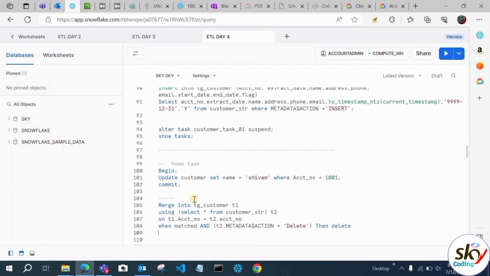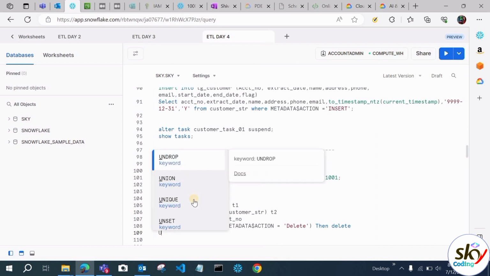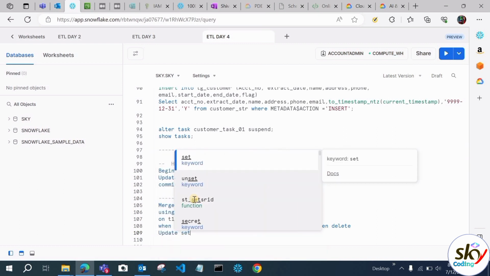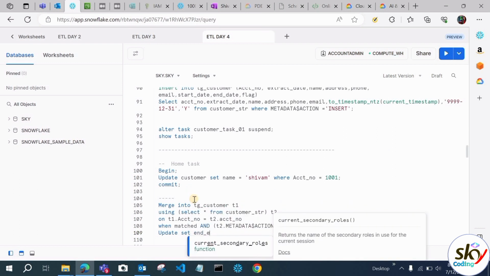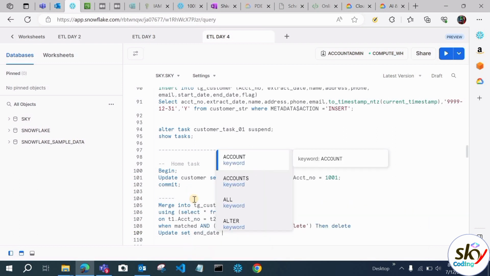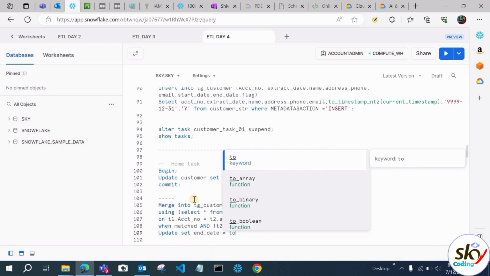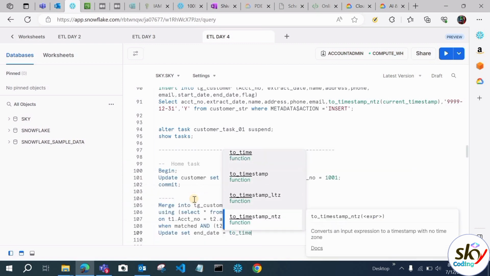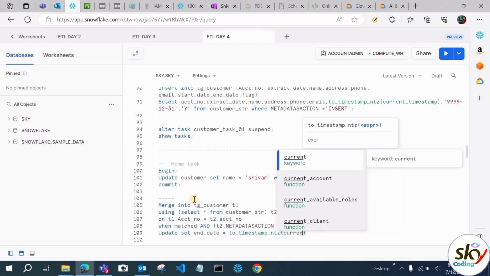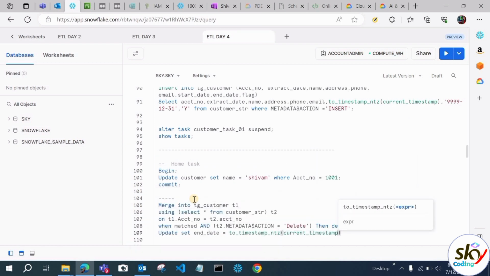Or you can write it this way: update set, and we will update the end date, because we have to give the end date as well, right? So we will use the same function here, to_timestamp_tz and current_timestamp. For the flag we will give n, because I have told you already that for insertion and updation the flag value will be y, and for deletion the flag value will be n. So you can write it this way.